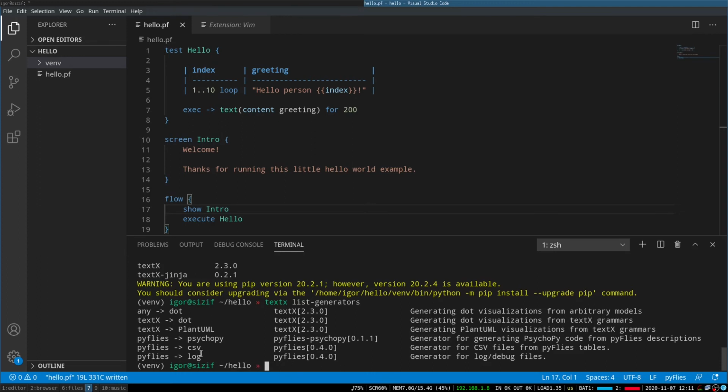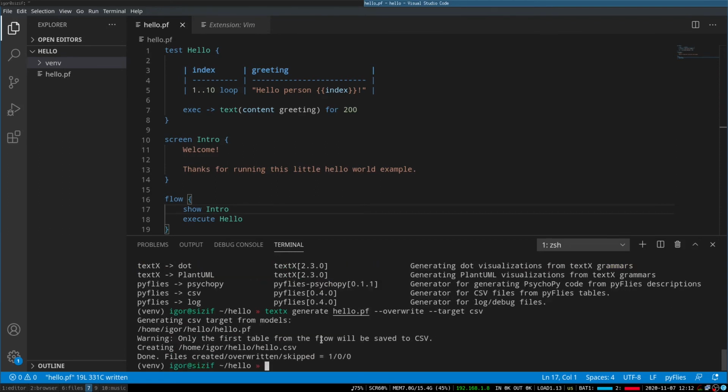So let's start by generating CSV code, or to be precise, a CSV data file. I say textx generate, the command is generate to generate something, and then I will say hello.pf, and then I will say overwrite because I don't want to delete the target file manually each time I run it, because by default textx will not overwrite a file if it already exists, and my target will be csv. And you can see the CSV file is created.